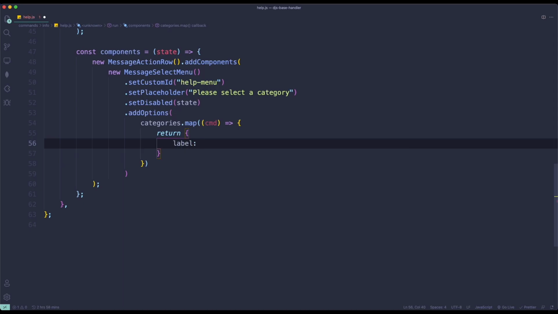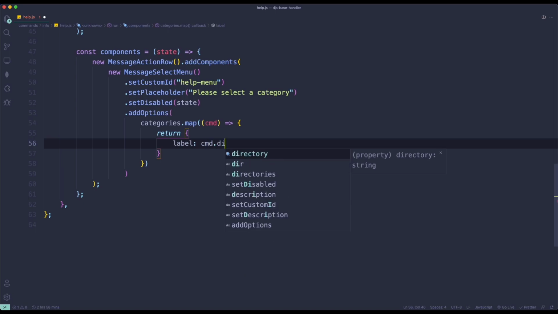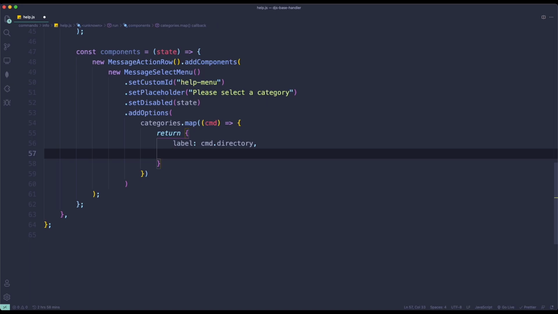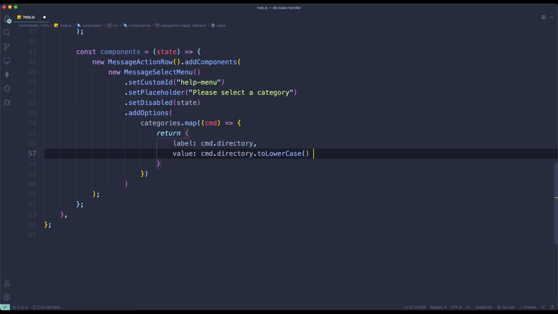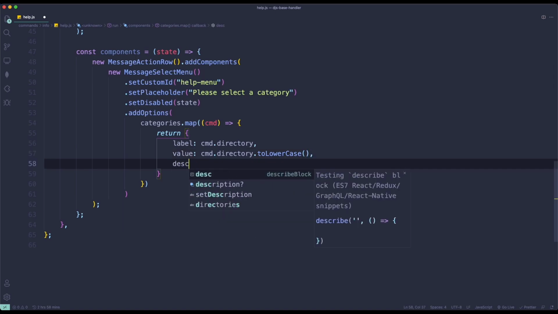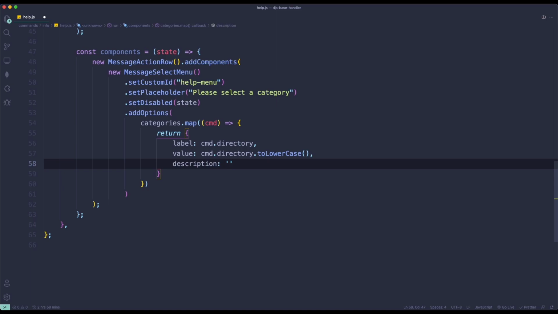gonna return a label. Okay, so this is a label for the options. So we can just do command.directory. Okay, and then we can set a value. So this is what we're gonna get. So we can just do command.directory.toLowerCase because we want it to be lowercase, so you can easily check it out. All right, and then lastly, we're gonna have a description. So we can just do commands from command.directory and then category. All right, pretty simple.